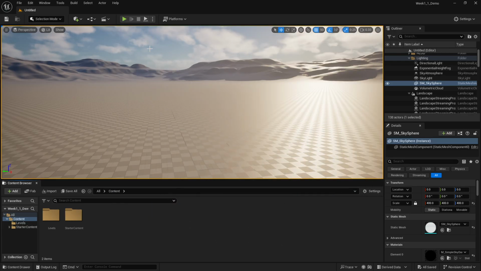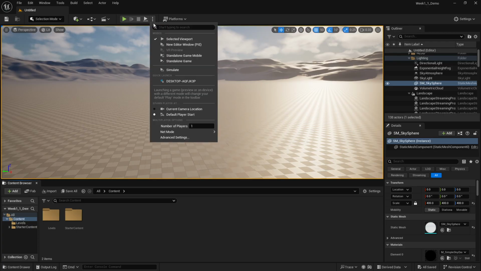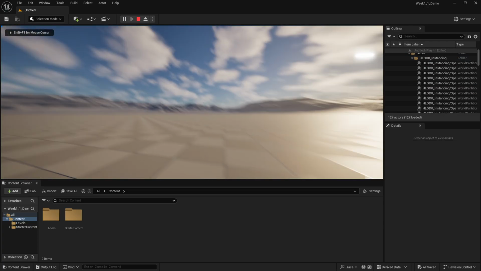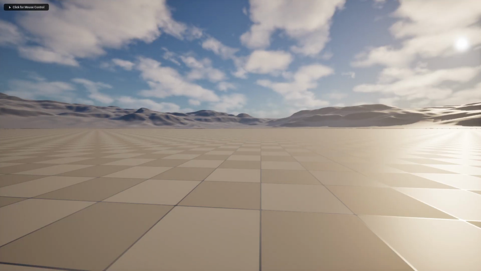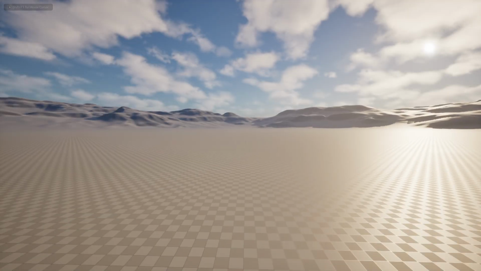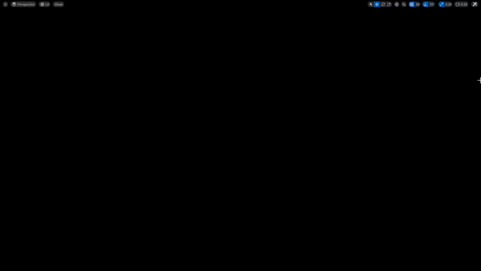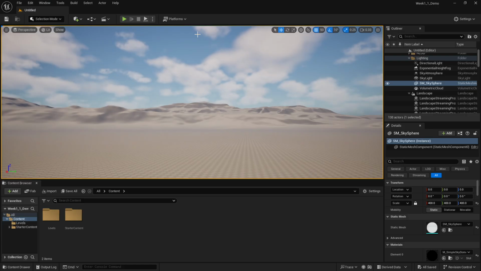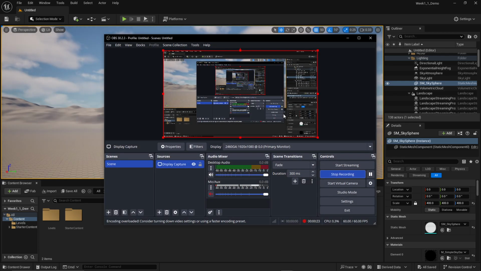We can minimize OBS, and we can hit play on our game. We can hit F11, which makes it nice and full screen, and we can record the gameplay we would like to show. When we're done, we can hit Escape to leave the game. We can hit F11 to go back to the small screen. Open up OBS again and hit Stop Recording.